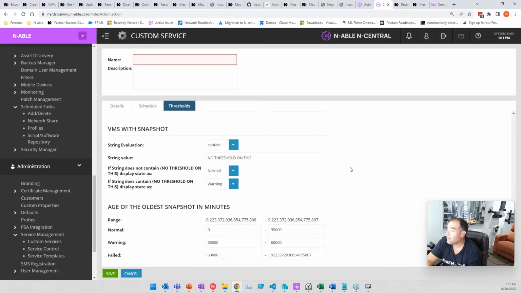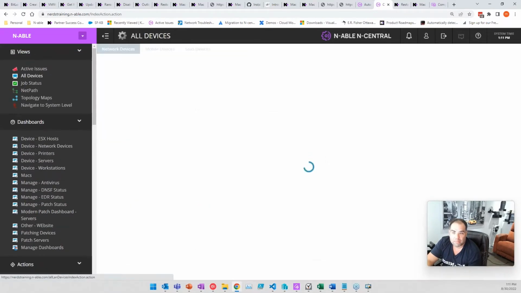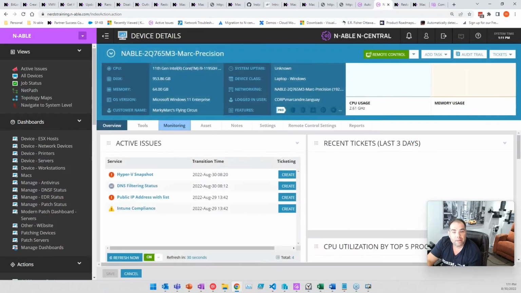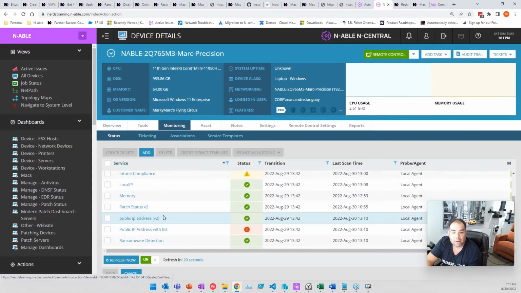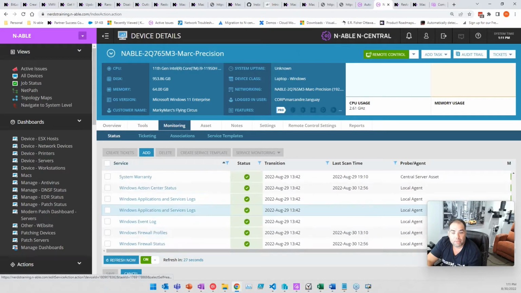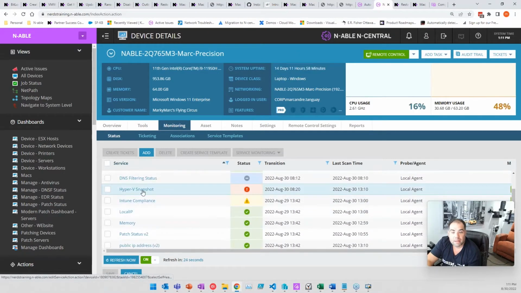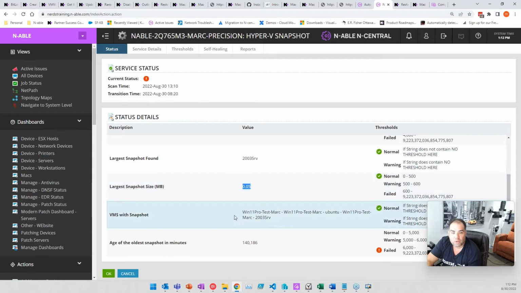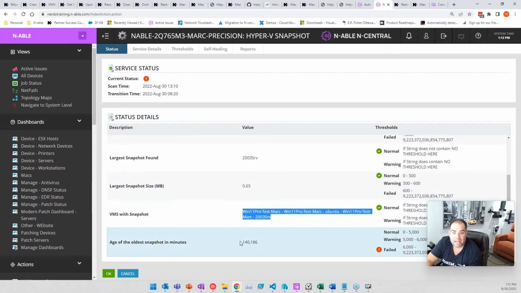Yeah, so that is where you would do that. You would do save. I already have it because I did it this morning. So what you do is you would then apply to a machine to test, like mine in this case. And when you add the service, where did I put it? Did I put it? Yeah, there it is. Hyper-V snapshots. It is telling me that I have 5 snapshots. They're 0.25 megs. This is the largest one. This is the VMs that have snapshots, and the age is that.